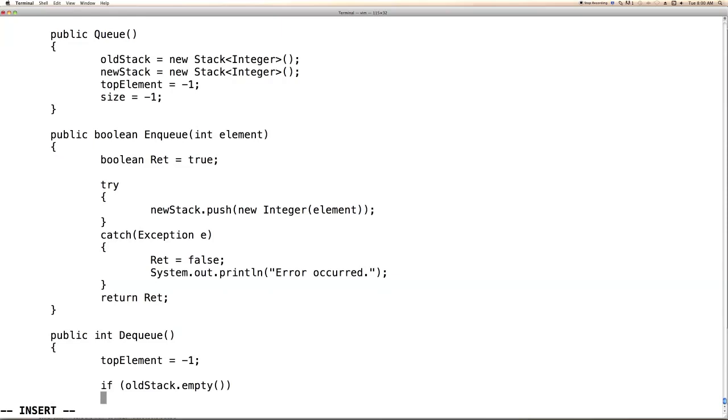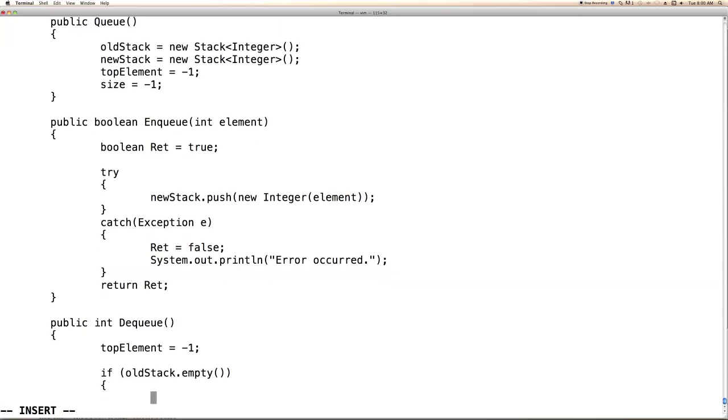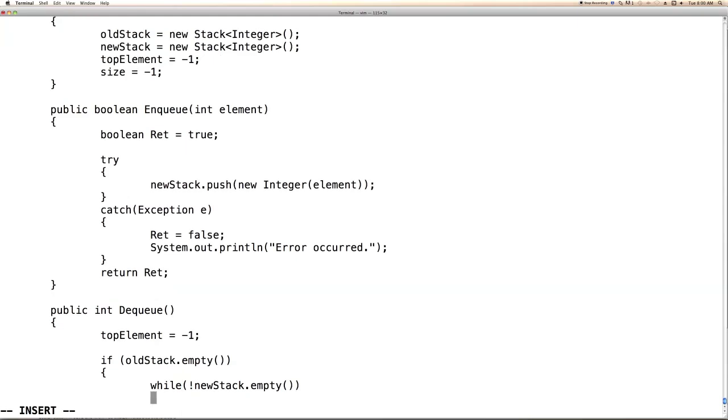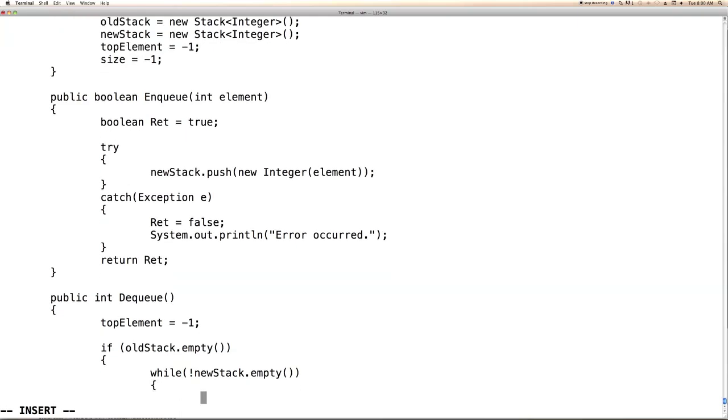That's what we discussed in the first part of this video, when this is empty and the new stack has some values. So while new stack is not empty, we could use the top element here. Top element equal to newStack.peek(). Peek is similar to top in C++, which would return the topmost entry from the stack without removing the entry from the stack.